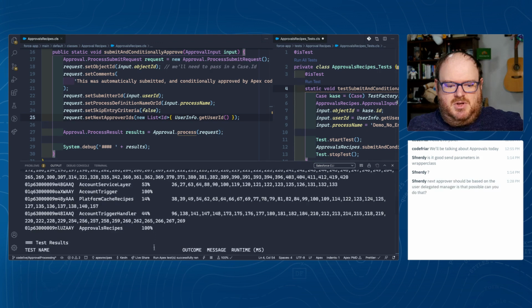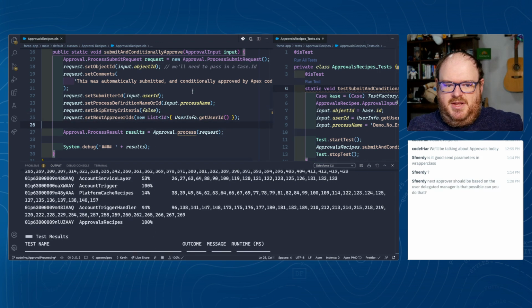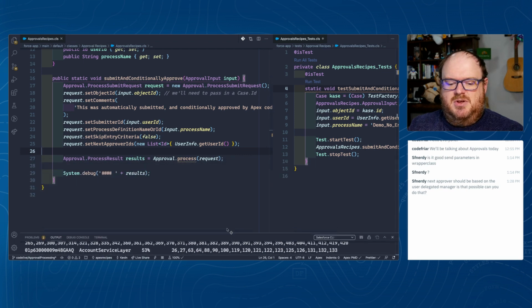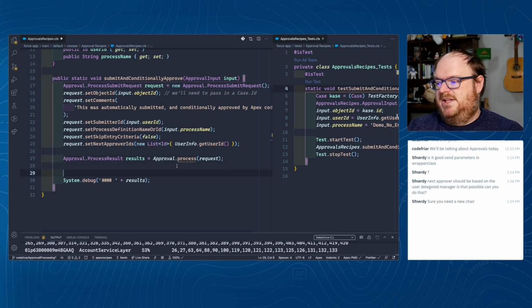Okay, so what we've done in this test so far is we've set this up so it's going to submit it, and now we want to actually conditionally approve it. So how do we go about doing that? Well, this is the part where approval processes can get a little confusing. So what we need to do is query for, after we've processed, we're going to get something called a work item.